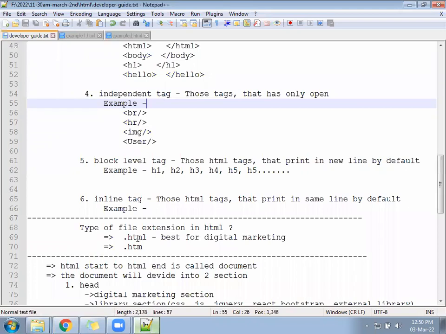Slowly, once we start writing, not only this code, if you open W3 on the internet, or YouTube also, someone will write the code. You will understand what is the block level tag. This is called as an inline. This is independent. This is block. After looking into the code, if it prints in the new line, it's called as a block level. If it prints in the same line, then we can call it an inline. So that will be remembered automatically in a few classes.